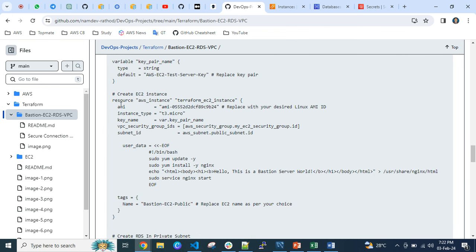And you can see the configuration for the EC2 instance. You can see the AMI ID I'm using is for Linux, Amazon Linux 2023. Instance type, I'm keeping T3 micro here. Security group, subnet ID: I'm giving the public subnet ID here. You can see the variable name and key pair name.